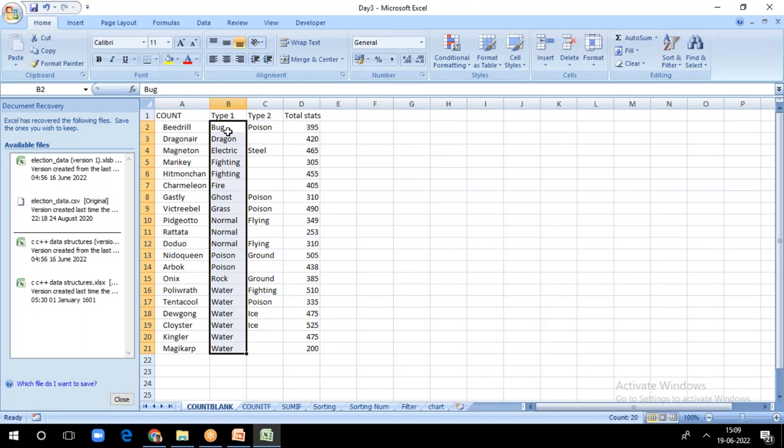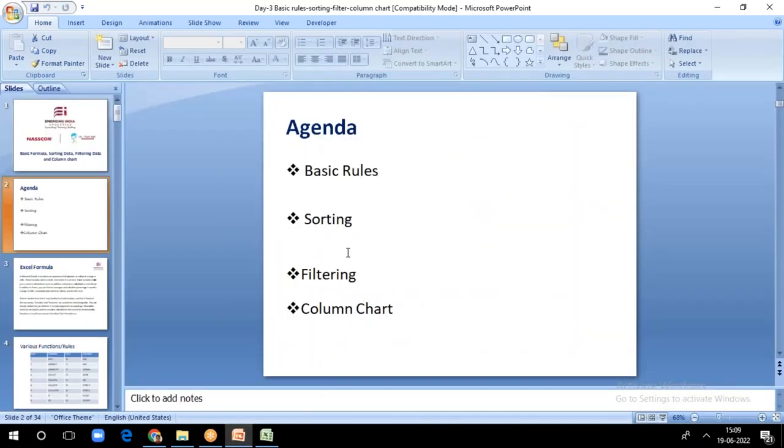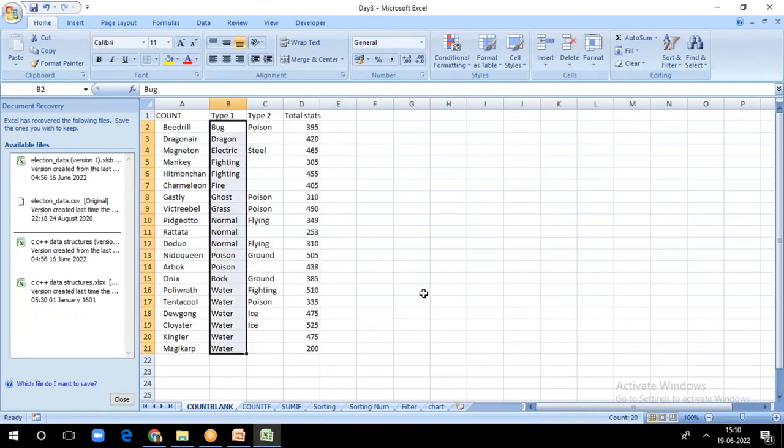But again, keep in mind that the entire table will be sorted with respect to any particular column. In this case, we have sorted with respect to the type 1. So this is how we do sorting in our Excel table. Then after sorting, we have the filter. So let's start this filter.